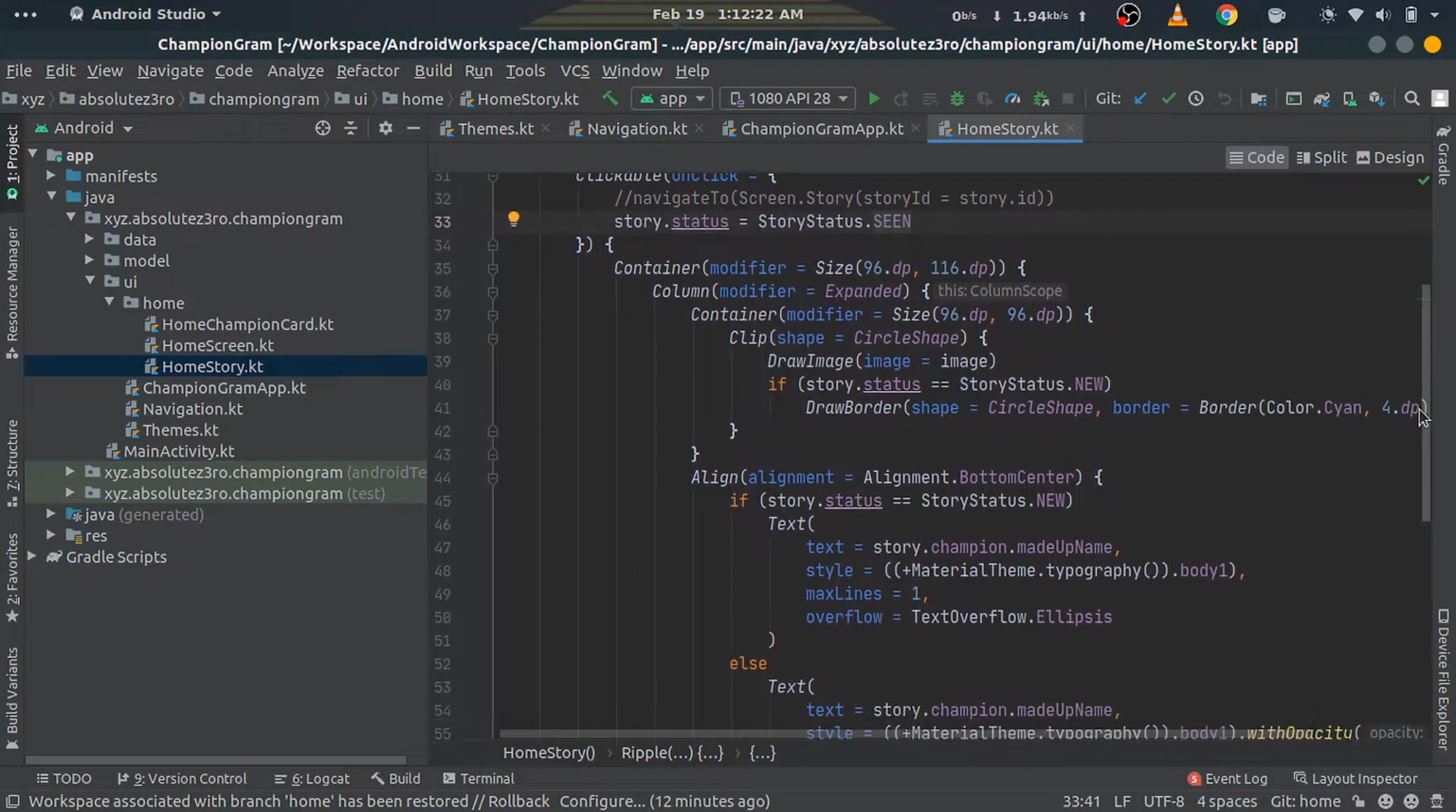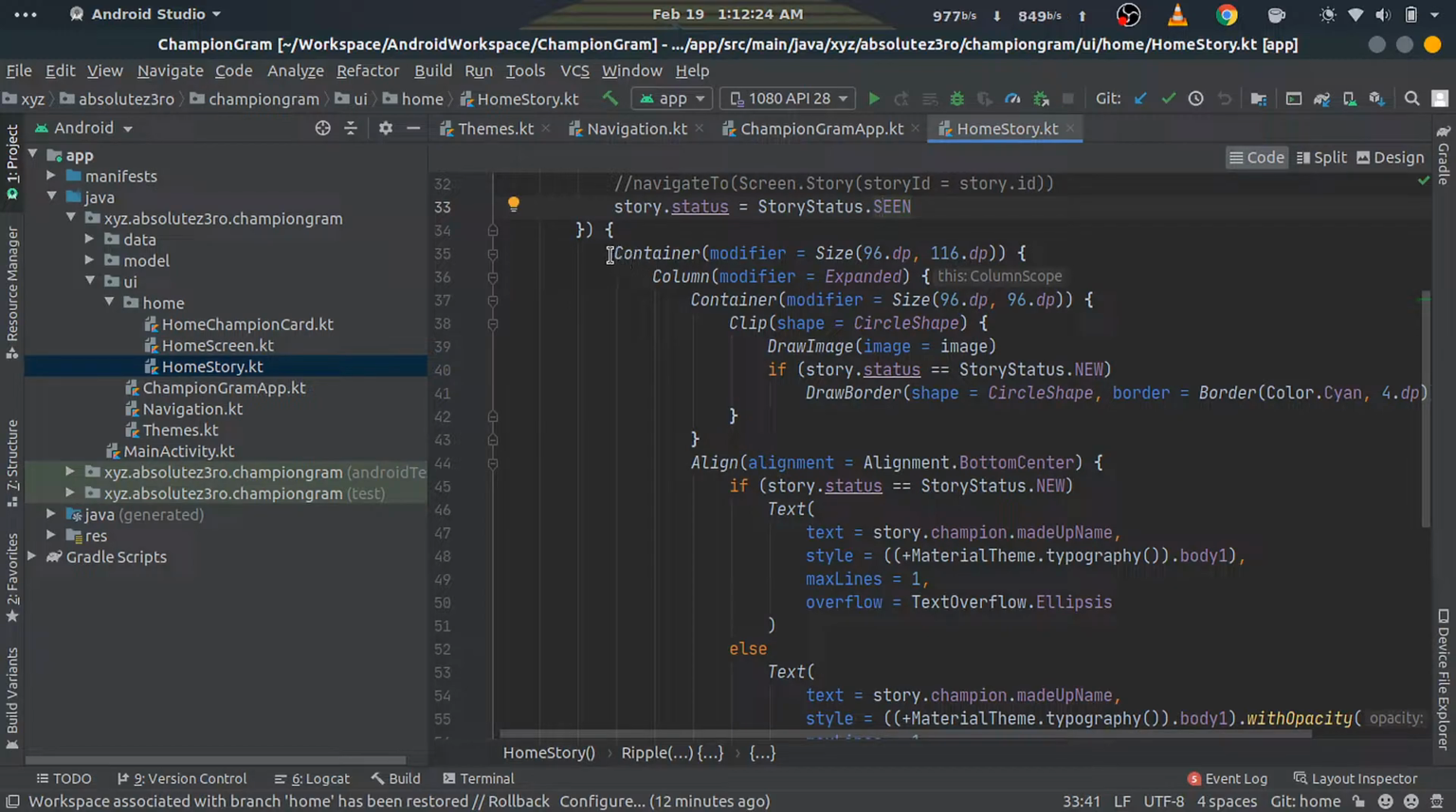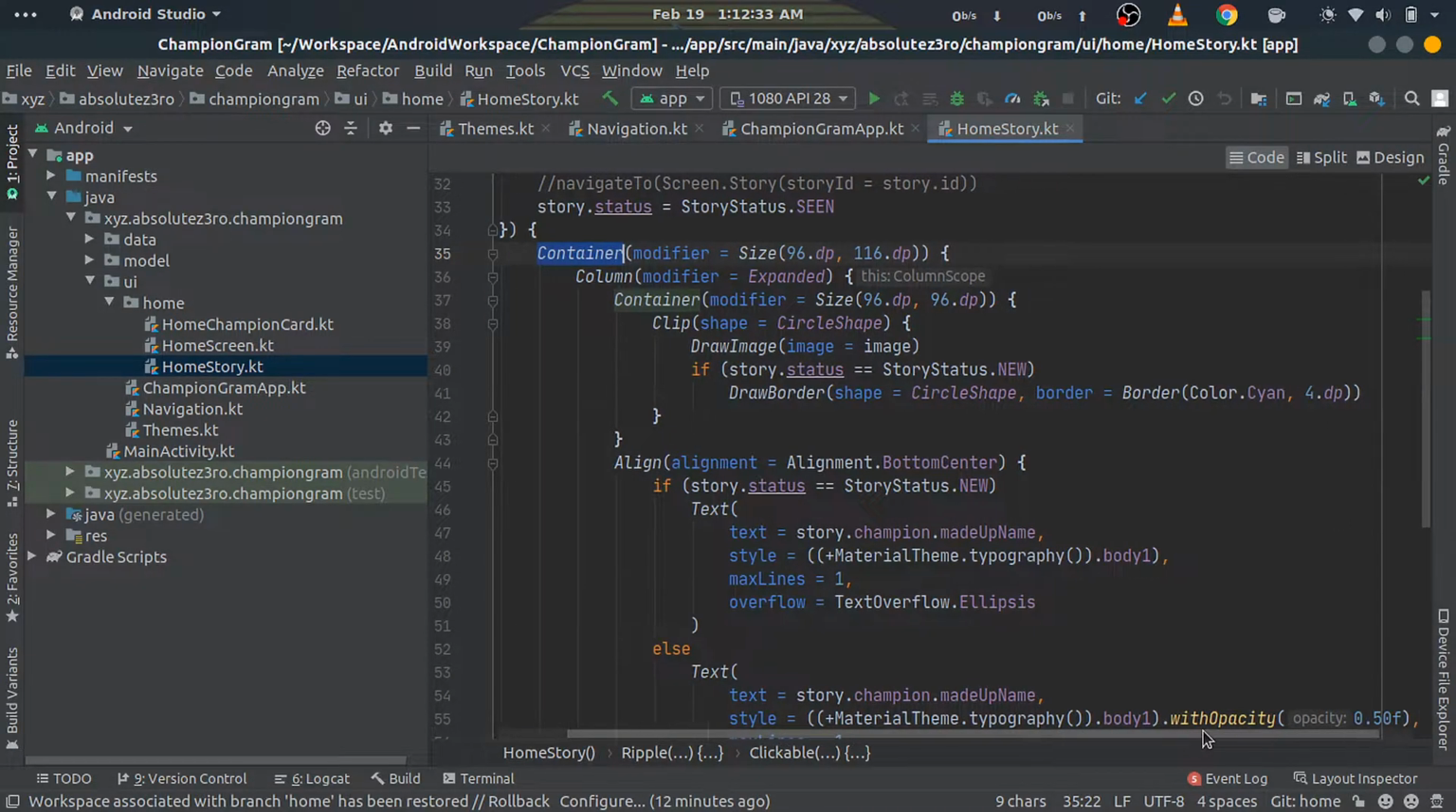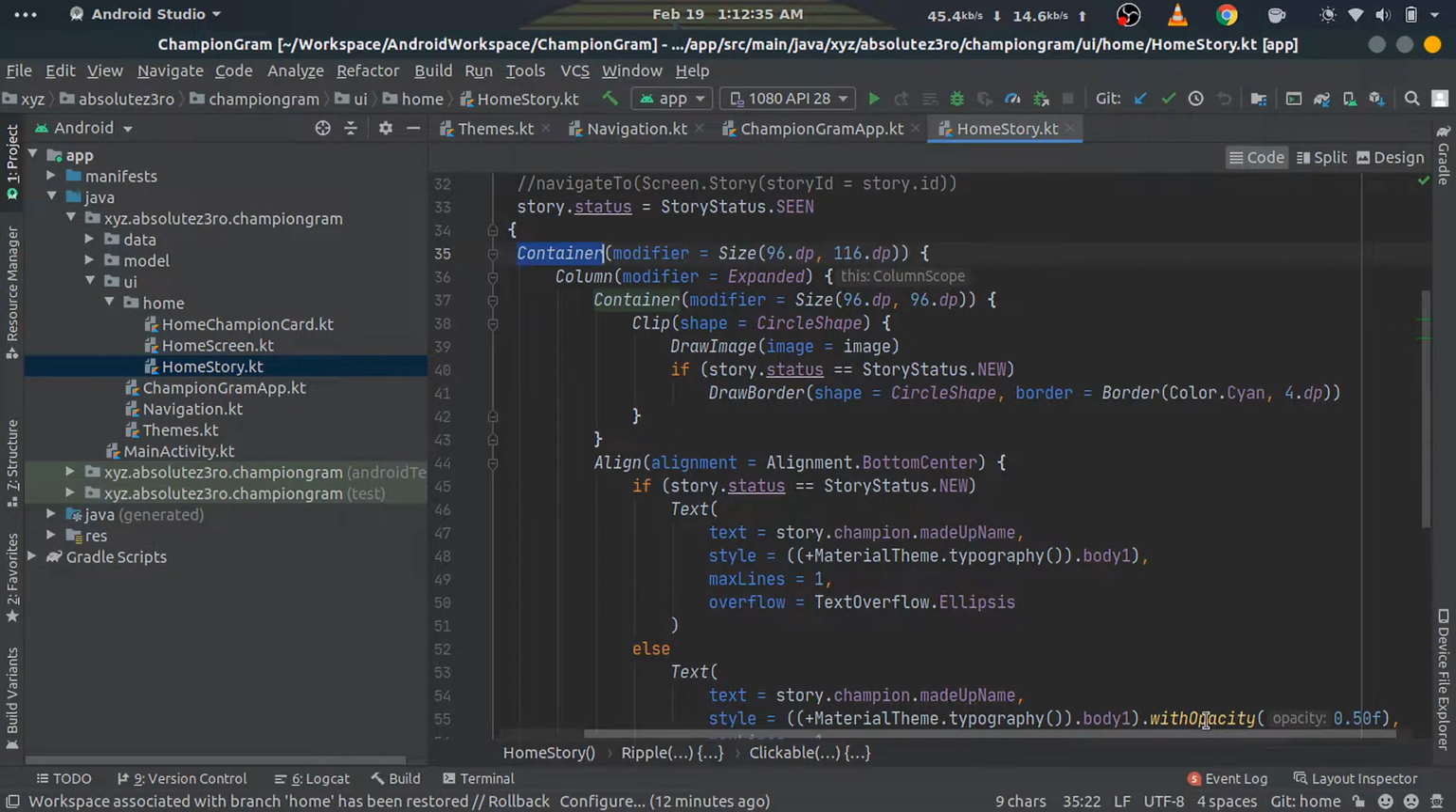A second lambda that this clickable composable takes is the child. We are using the container composable. As the name suggests, this composable acts as a container for its child elements. The container provides many layout properties for its child, like padding, size, alignment, and size constraints. In our case, we are setting the size of the container to be 96 dp in width and 116 dp in height.